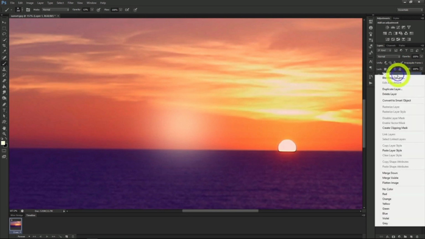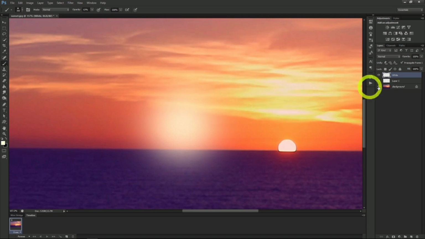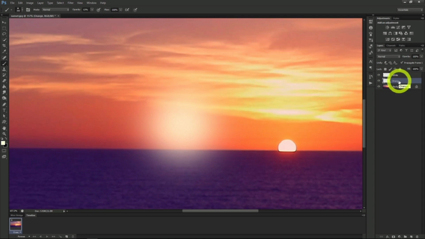Now let's duplicate the layer, through the right-click Duplicate Layer option, or you can use Ctrl J. We'll name the new layer White, and the old layer Orange. Next, we'll add color to the orange layer. Hide the white layer.